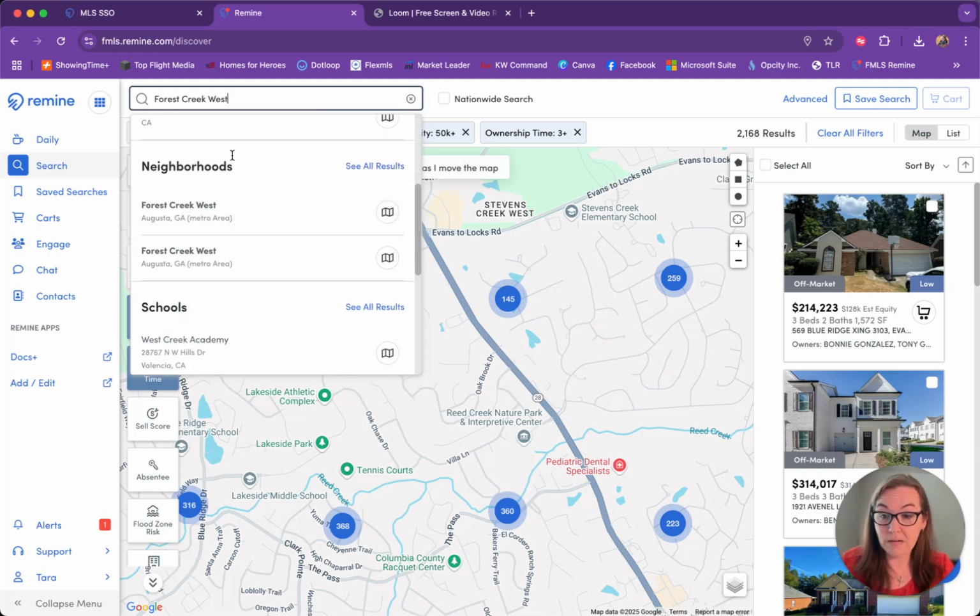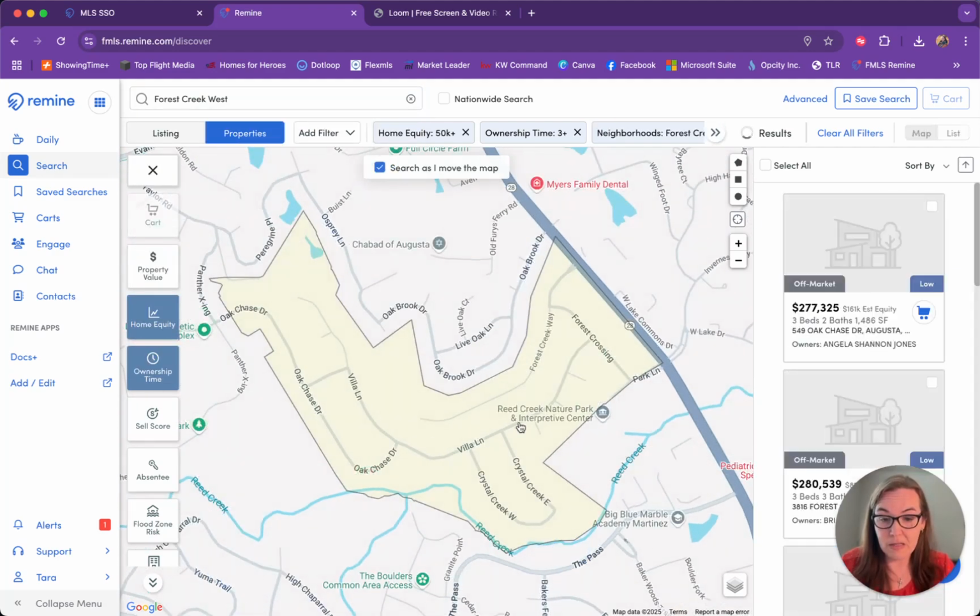So going down to neighborhoods, thankfully it's popping up with Forest Creek West in the Augusta, Georgia metro area. So I click on that, and that gives me this little neighborhood here. And that gives me 182 results. That is much more manageable.